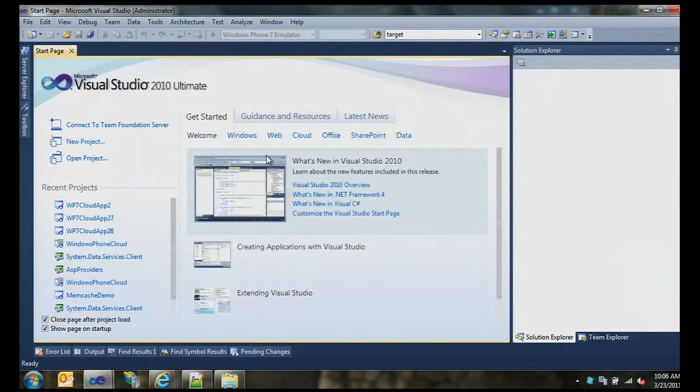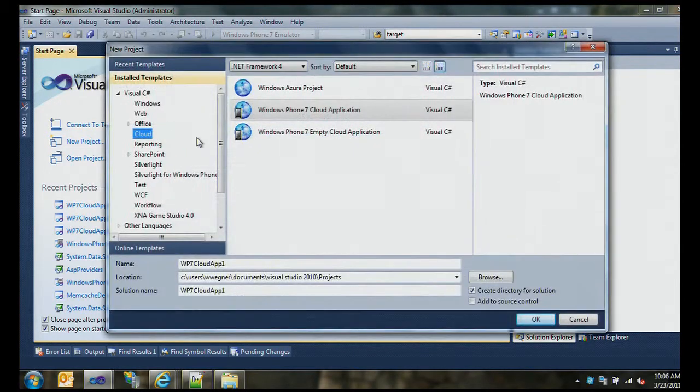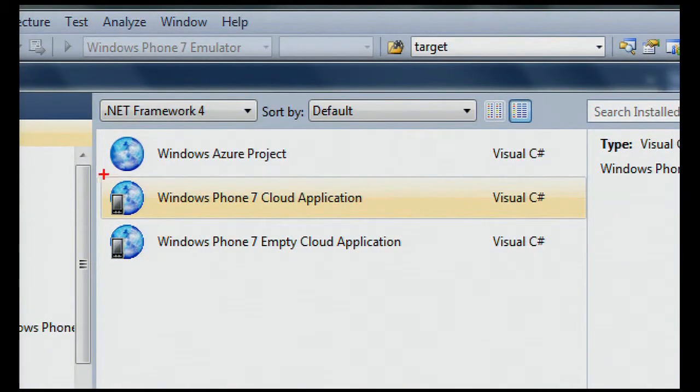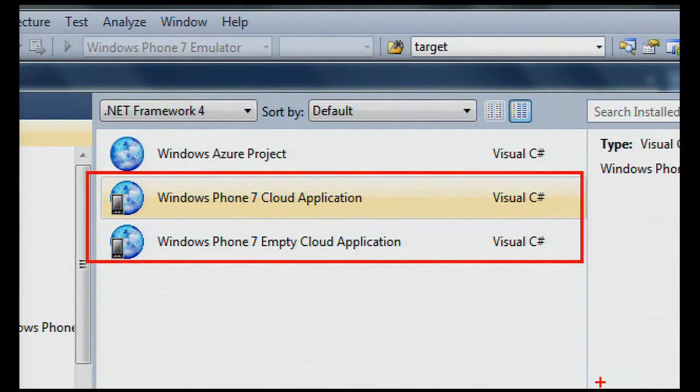So pretty easy. Now that that's installed, I can come here to create a new project, and you'll see under Cloud, I've got 2 new template types here. I've got the Windows Phone 7 Cloud application, and then I've got an empty Cloud application. So we've also mimicked the ASP.NET model, which I think is really nice, because in the Windows Phone 7 Cloud application, we include our sample app. So literally from it, I can create a new project, get things started, hit F5, and I've got an application that I can start working against.